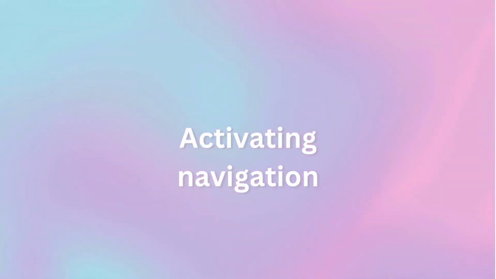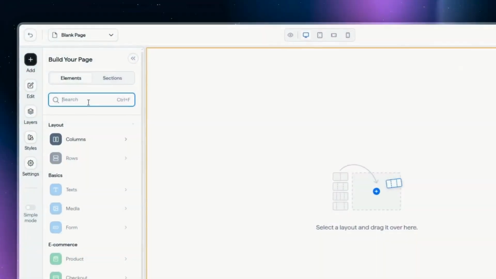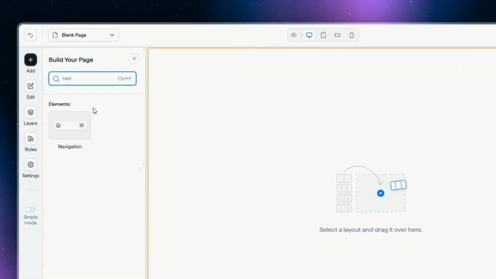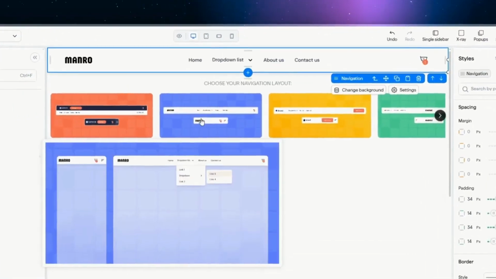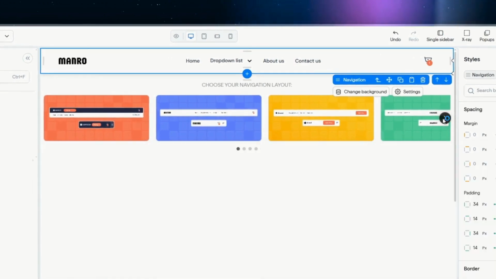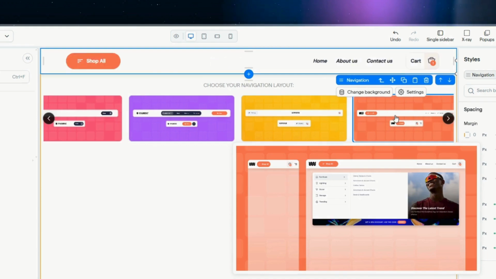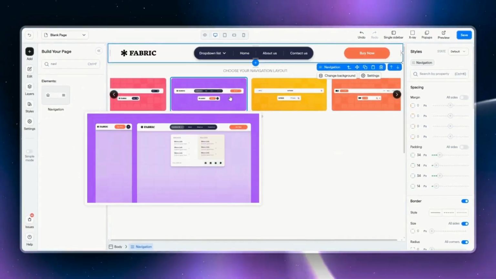First step, activating the navigation. To activate the navigation, simply drag and drop the element onto your page. Once it's added, scroll through the available styles. When you find one you like, just click to select it.